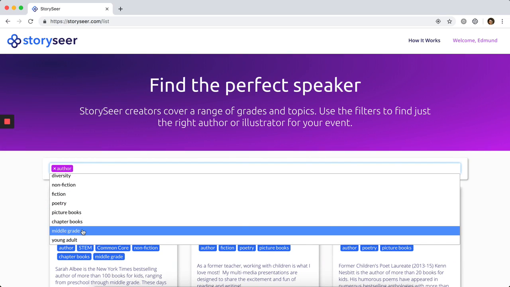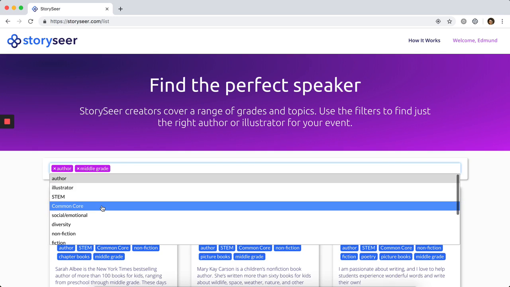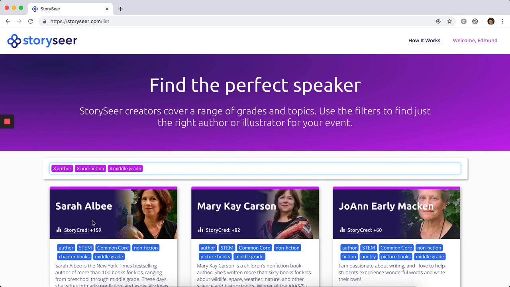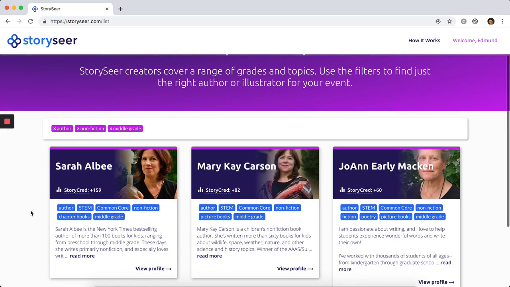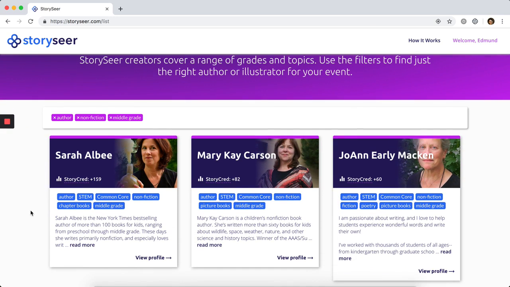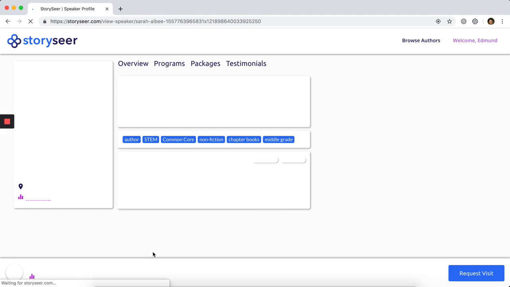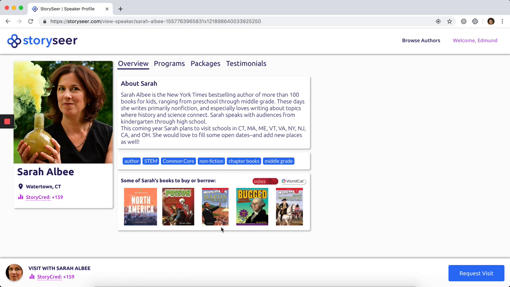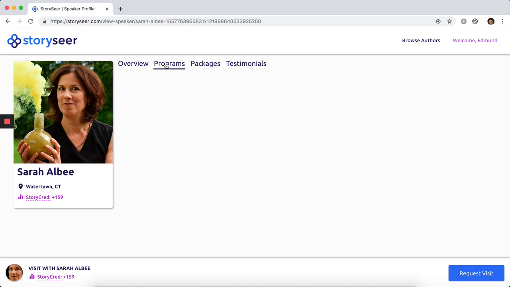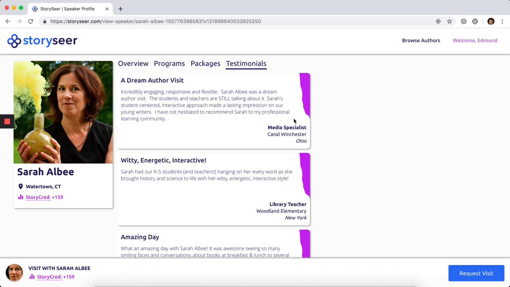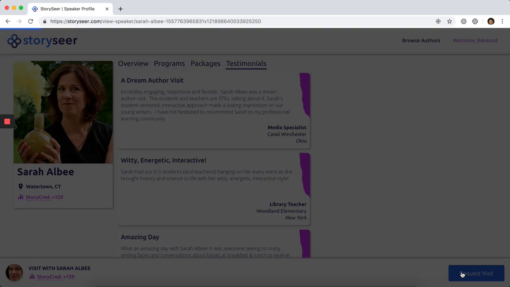So if they want to find an author of middle grade books with a specific bent towards nonfiction, they click those couple of criteria and it filters the list down to only authors that meet all of those criteria. They can look through just that smaller list, and when they're ready, they can click through to a particular author and see their full profile. They can browse their books, see the different packages that they offer, and view past testimonials from people that have witnessed them live. When they're ready, they just click Request Visit.